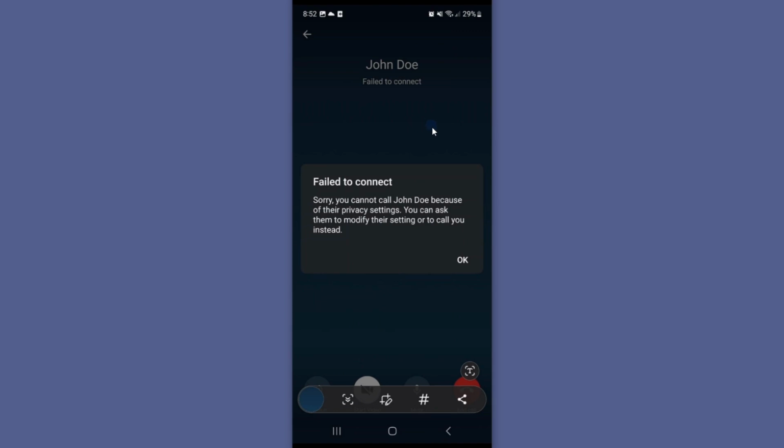In this video, I'm going to show you how you can fix the failed to connect error on the Telegram app. If you're being told, "Sorry, you cannot call so-and-so because of their privacy settings," you can ask them to modify their settings to call you instead. Then there are quite a number of steps you can take to fix this.